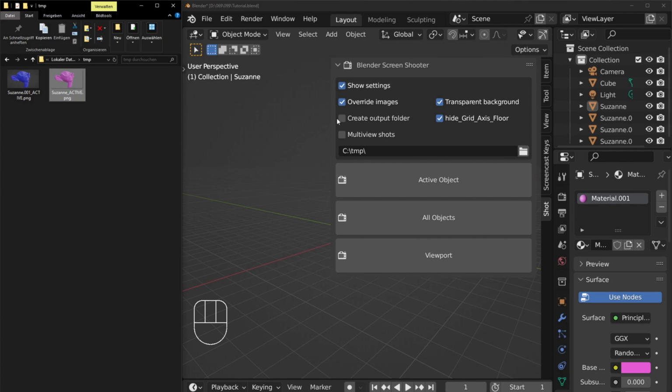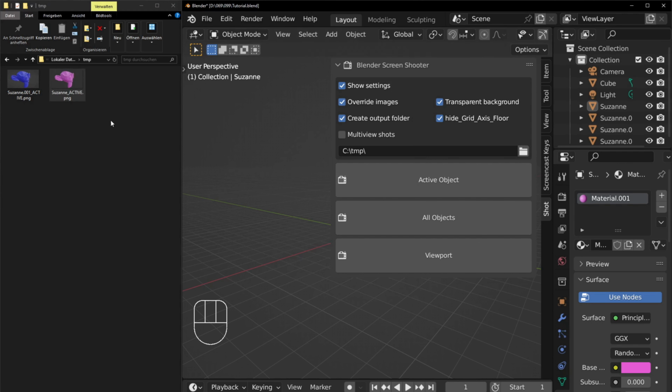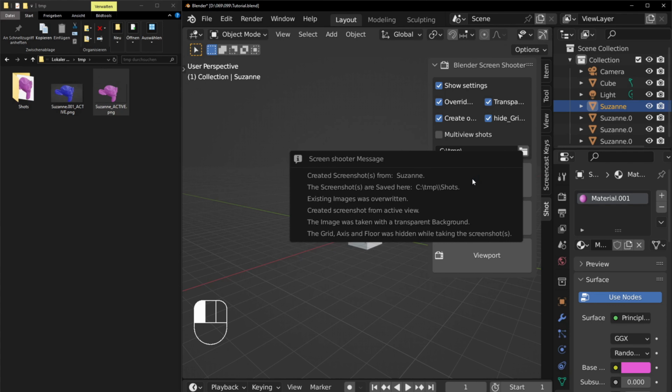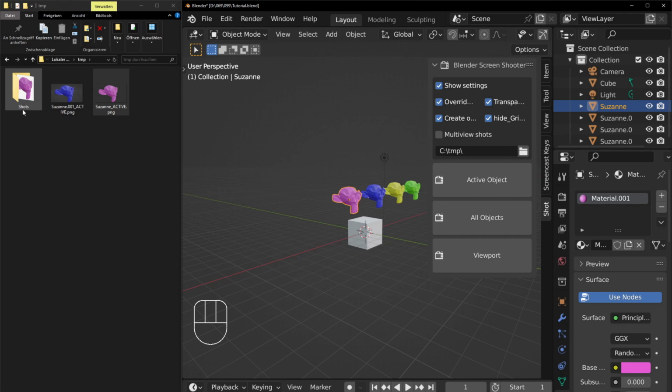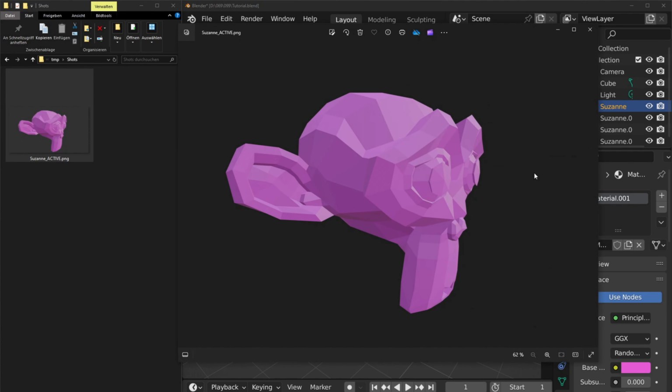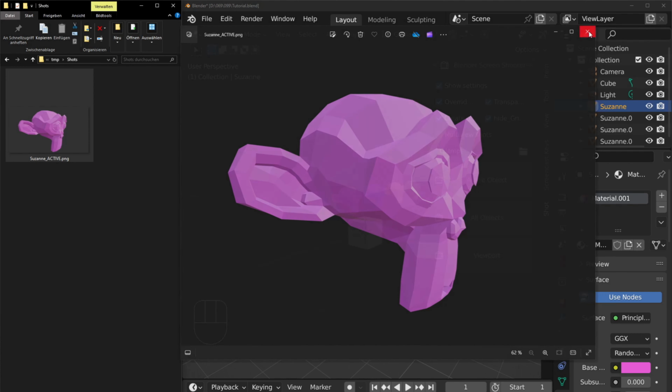You also can turn on create output folder. Let's take a look. So the object is still activated. So this object is activated, active object, and it creates a folder called shots inside your output folder. So you can be a little bit more organized when you're doing the screenshots.